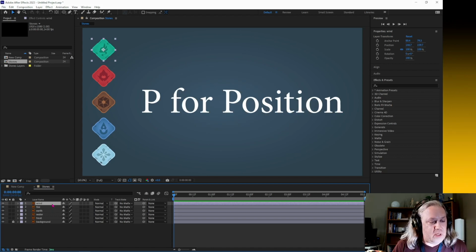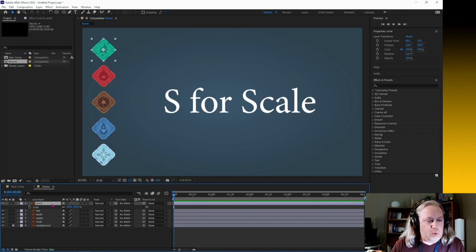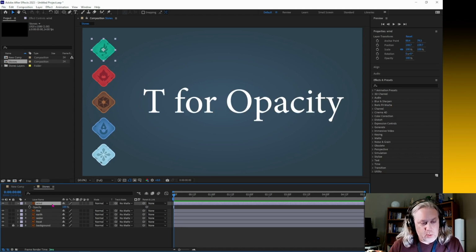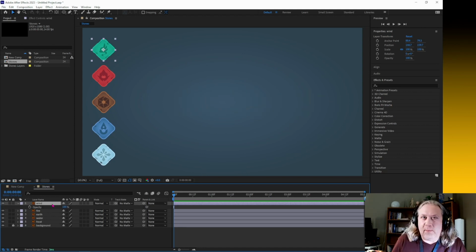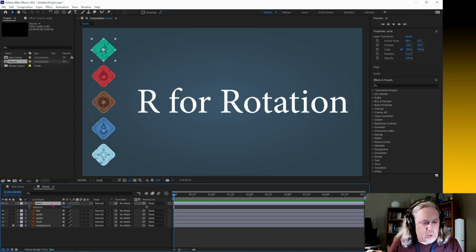We're going to use P when we want to bring up the position. We're going to use S when we want to bring up scale. We're going to use T when we want to bring up opacity, and I remember that as T, like for transparency. And then we're going to use R when we want to adjust rotation.